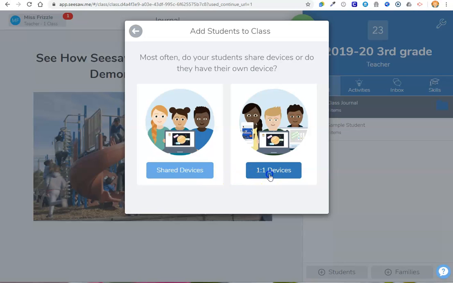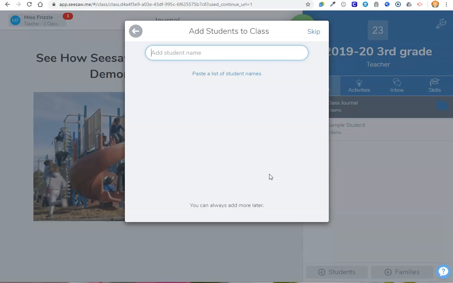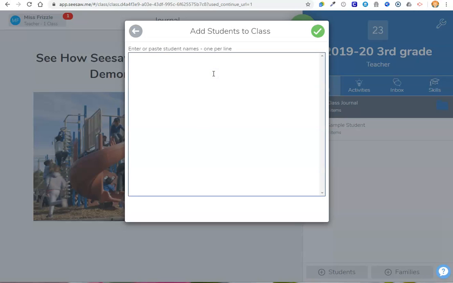All right, so I'm going to choose one-to-one devices for this, and I'm going to need to add my student names. If I were using the Google sign-in, I wouldn't need to add student names. They would automatically be there when students sign in with their account. So the one-to-one with the code, they're going to need a list of names. So I could either start typing, or I could go paste a list of student names, and I could do Eddie Einstein, Tommy Edison, Sophie Scholar. You just list them in.